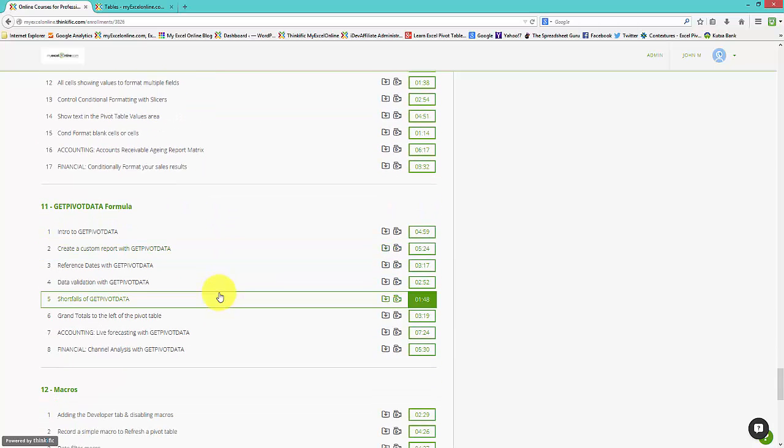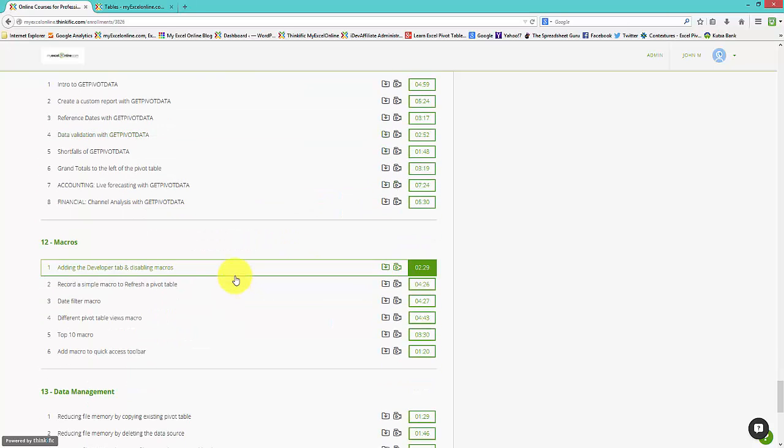Okay, now the GETPIVOTDATA formula, a lot of people don't understand that. It's a great formula. I explain to you how you should apply it and when you should apply it, and it's a great tool to use. Now I also talk about macros in here, so you can also do pivot tables with macros, so you can automate it with the press of a button. You can change your pivot table.